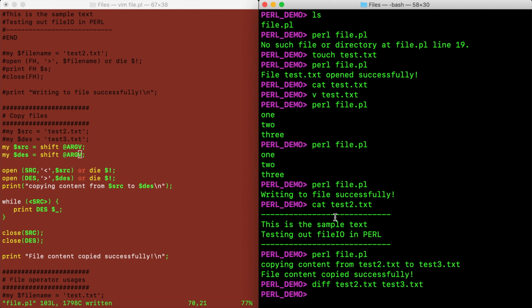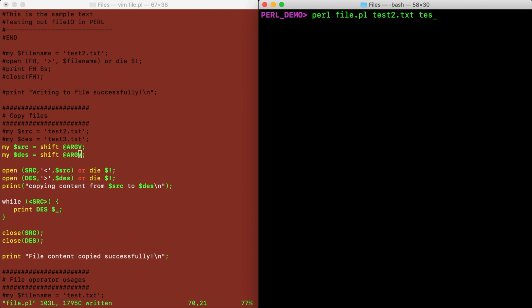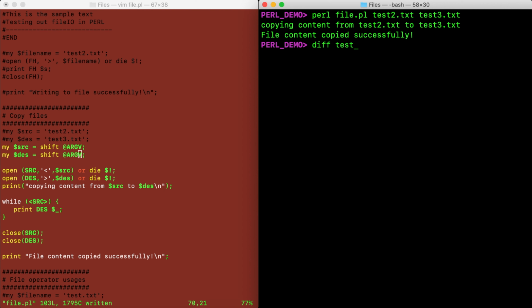As I just said, I'm going to pass my file names through the command line now. Okay, so it says file content copied successfully. Again, if you do the diff, it should be the same. So we shouldn't see any difference here. Okay, so that's how we copy the content from one file to another.